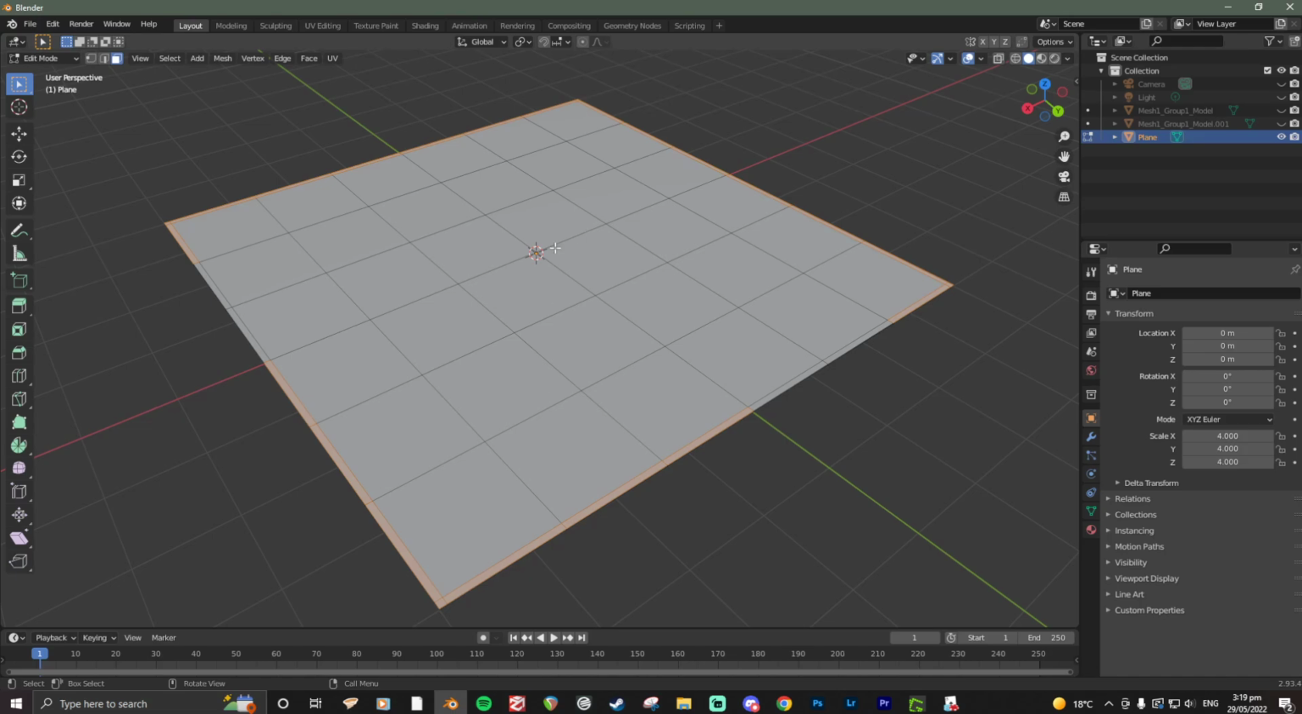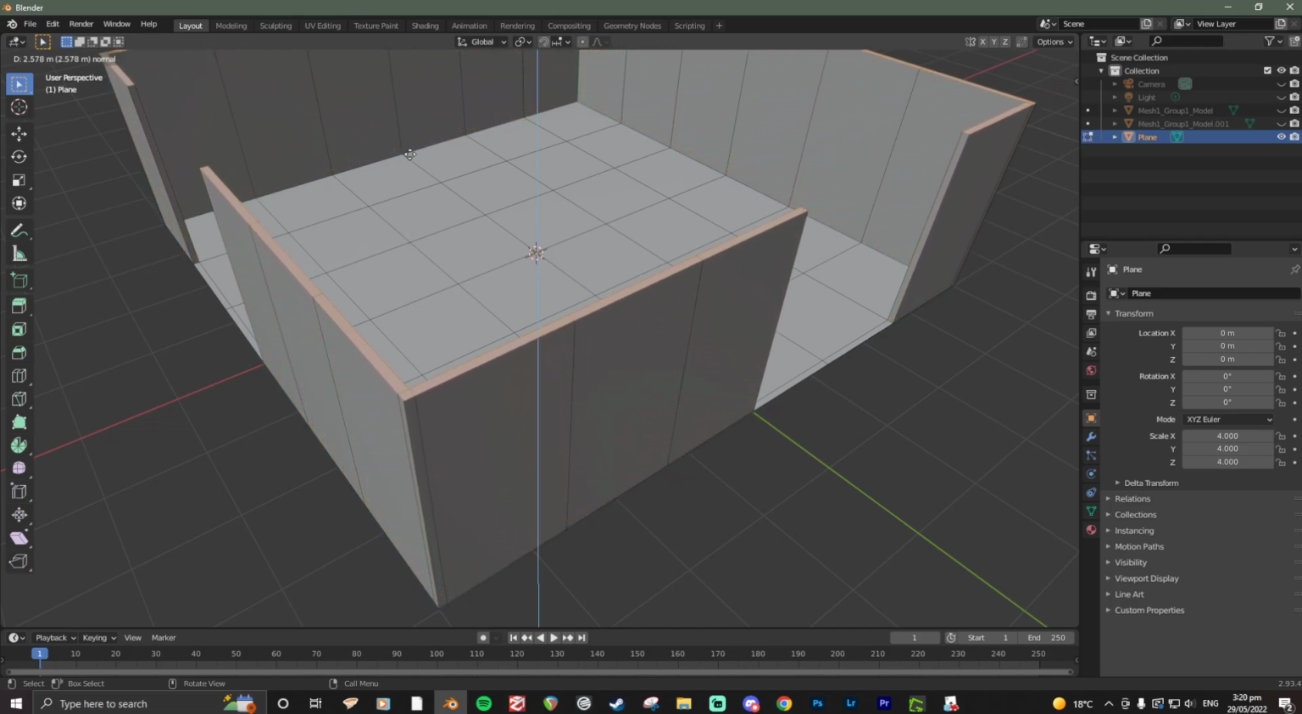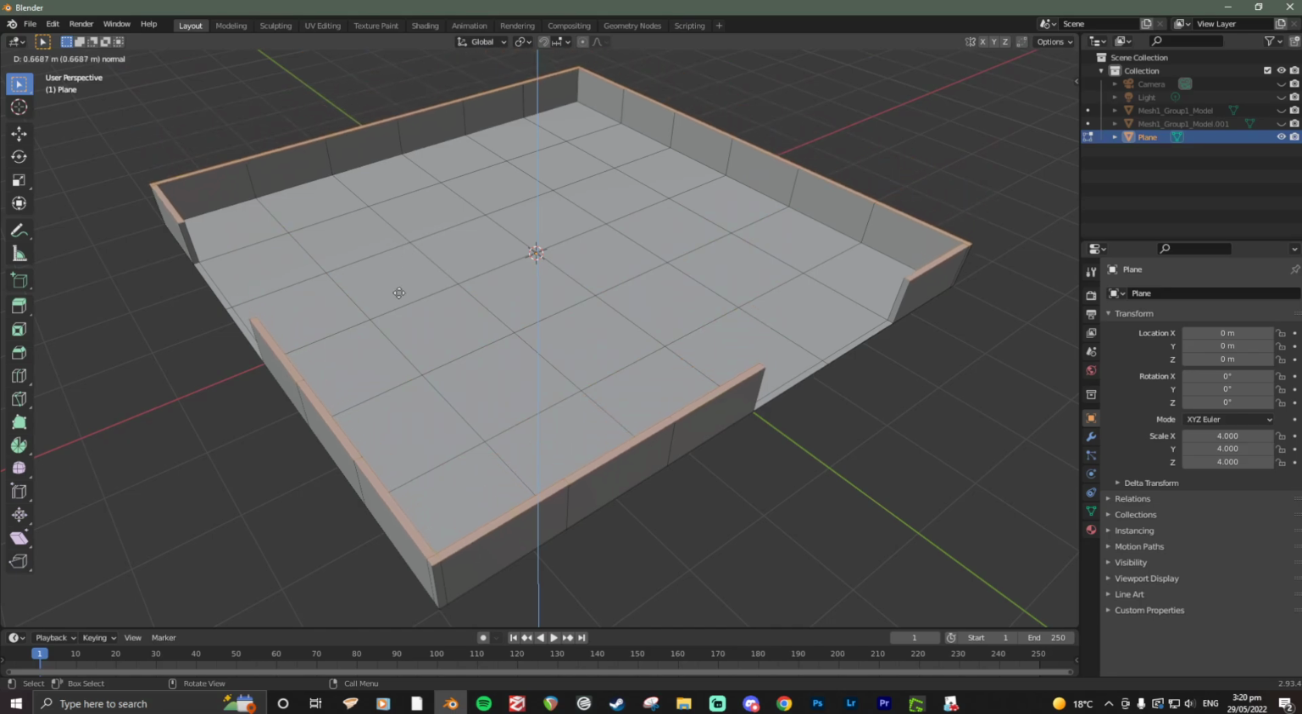So now that I've got the correct areas to raise for our wall, I'm going to hit E, and then I'm going to move my mouse up like this. And as you can see, it's making walls of a building. And that's why we were doing all of this.